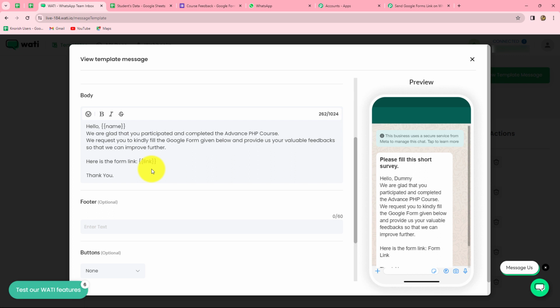Okay, in the same manner, if you want to customize your message according to your choice, you can use as many variables as you want. When you use the variables, automatically the data in that place is going to be replaced according to each and every response. Because I have used variables for name and link, with each and every response, the name is going to be replaced. And in this way, I'm going to send a customized message to each of my students along with the Google form link.